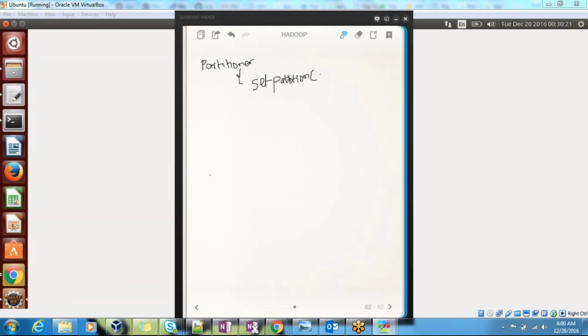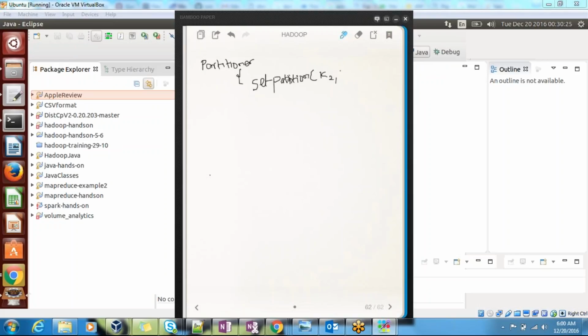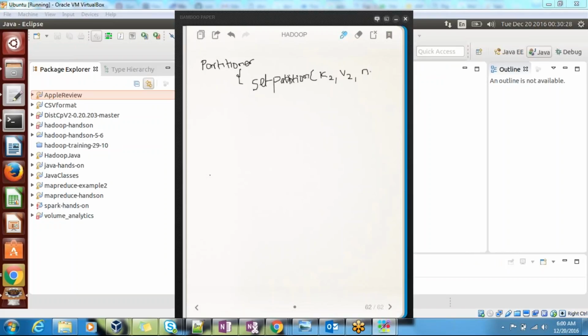Get partition method. This method will take your k2, which is the output of your mapper, v2, and the number of reducers. So what is this number of reducers? You have to tell your job how many reducers you want.